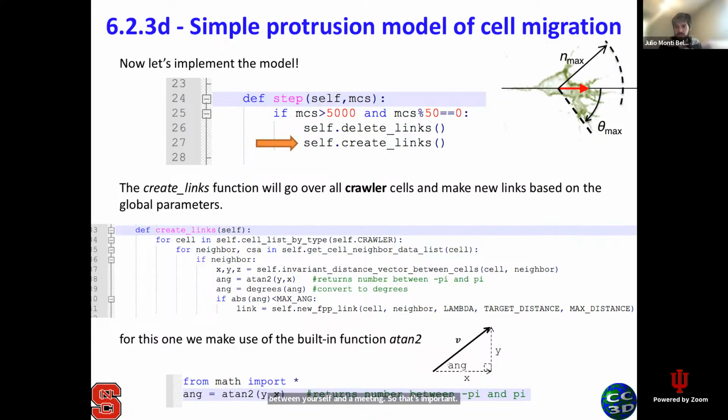That's something important to stress. You can create links between a cell and another cell, but you cannot create a link between a cell and the medium, because the medium is not really an object and does not have a defined center of mass. So the links can only be created between two cells.